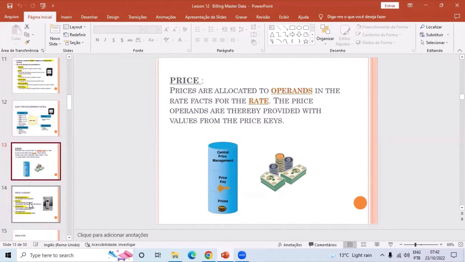Prices are allocated to one operand. We have a unit of consumption, then we need to apply some amount on top of that. So we multiply that, and then we'll get the output. Exactly, the price is allocated to one operand, which will be calculated at the rate level, and that rate step defines the output. Now when we define a price, we define a name for that price, which we call the price key, and inside the price key, we define the values of that price.